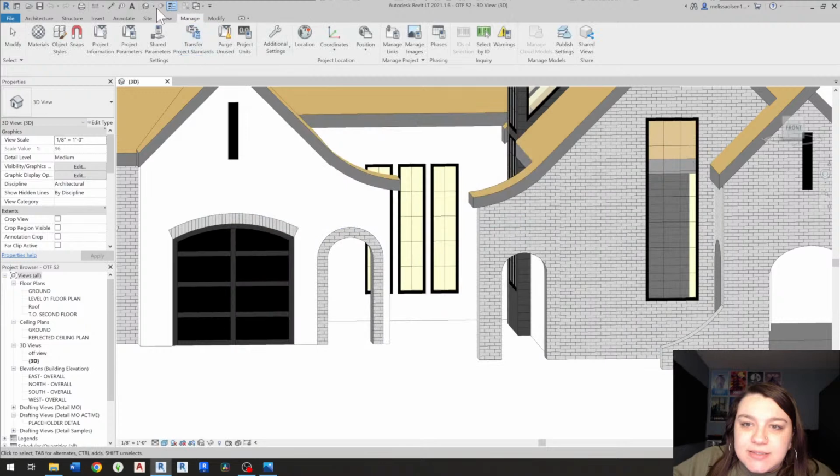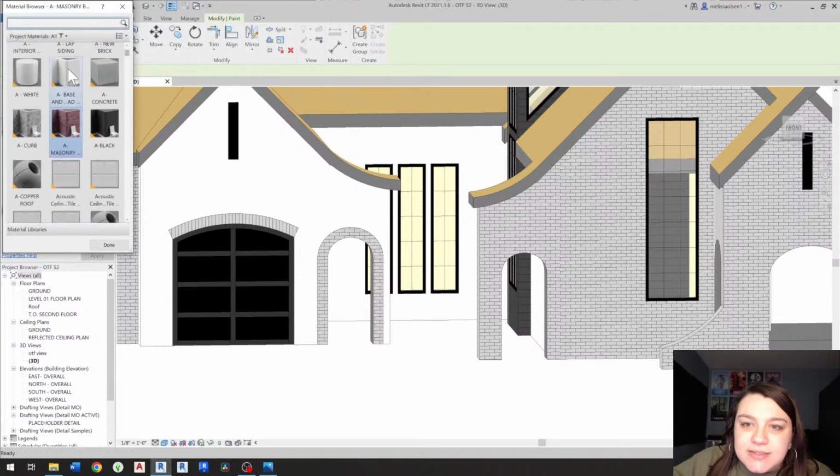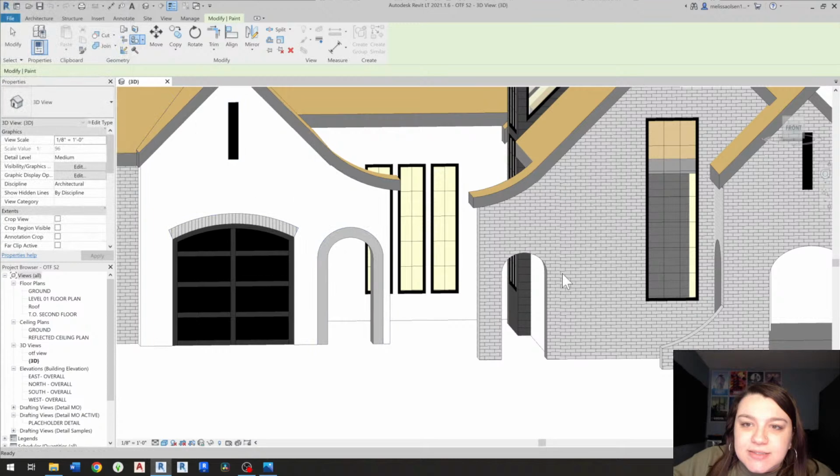Let's go to modify, and we're going to want to go to the paint tool, and then let's pick concrete, and then we can paint our split face that. And I think that looks pretty good. I'm going to want to see it up against this stone material before it works or doesn't work.